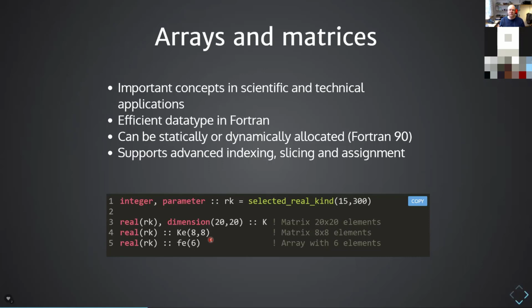In essence, arrays are only blocks of memory in the computer. So the indexing is just a way of jumping forward in the block of memory, so to speak. So every array in Fortran is a block of memory in your computer.